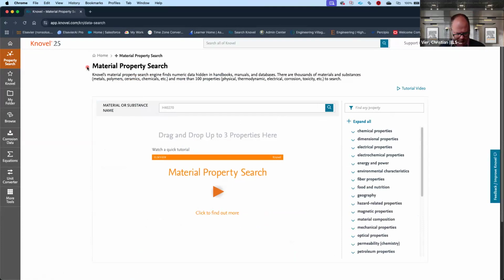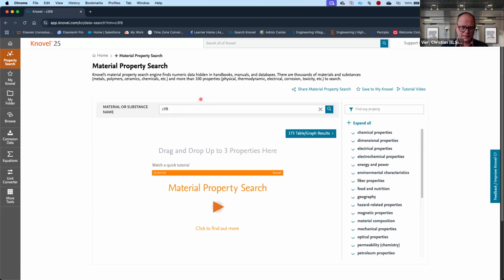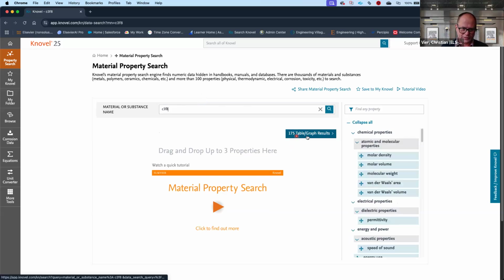In my example, I want to get information around a chemical. It's called octafluoropropane. We can just write that down, but we can also add CAS numbers here if you like, or formulas, and Knovel will understand that language. So in this case, I just type in C3F8. You can do the same thing, because in the next step, I will also ask you to do a little exercise with it. So C3F8 in the material substance, in the material property search. We click enter. And we get, as a result, 175 tables and graphs.